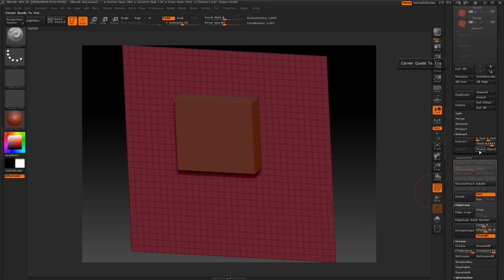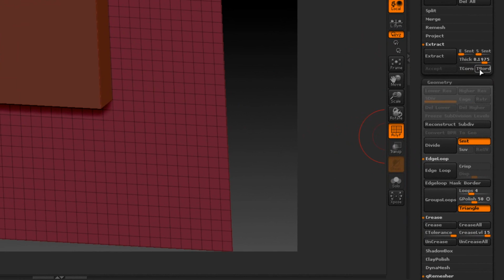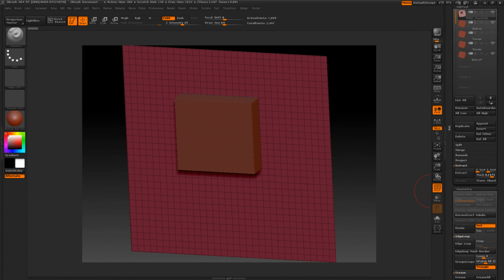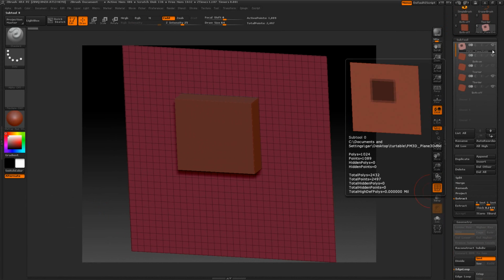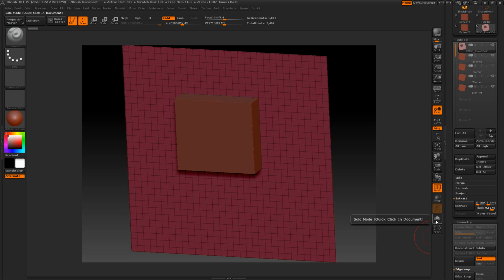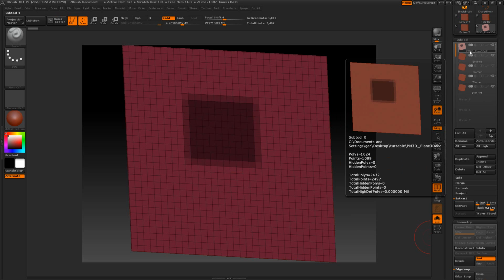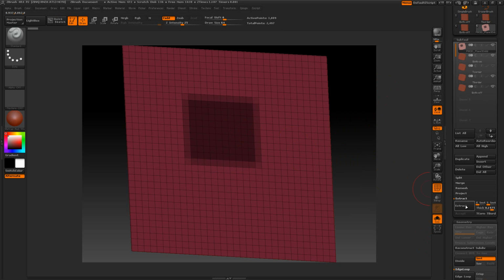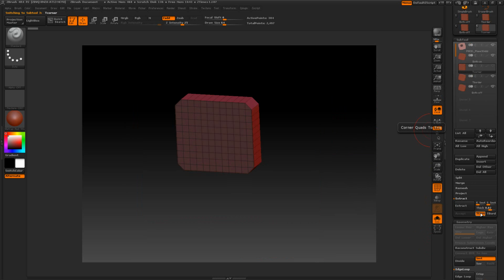This is T corner and T border. I've got some little examples here so you can see and compare. We'll turn on solo so only the active tool that is selected shows. I masked this and pressed extract with certain settings and with some of the T corner and the T border, so you'll be able to see this. So if we go to the T corner, with T corner on right here, let me frame this up a little bit closer.